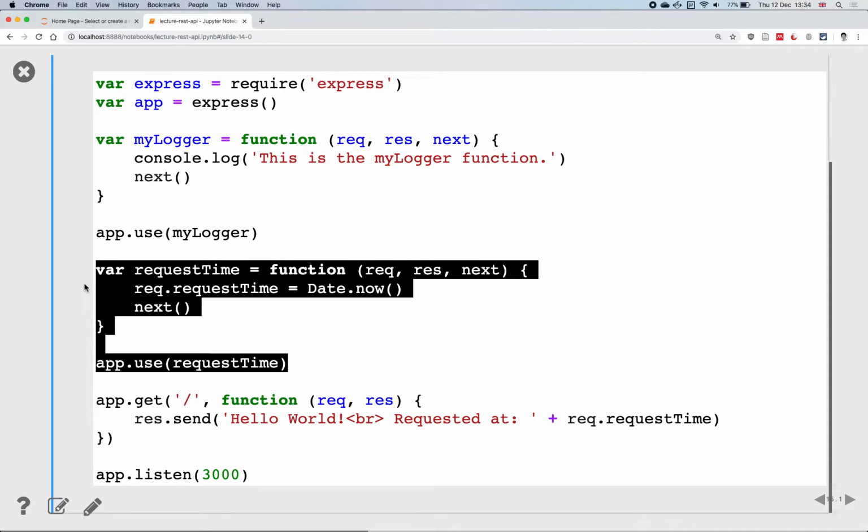Okay, so now if I go to my client side and just send the same request again, I should first get a different message back with the time, but also on the console side, on the server side, the console should display logged.